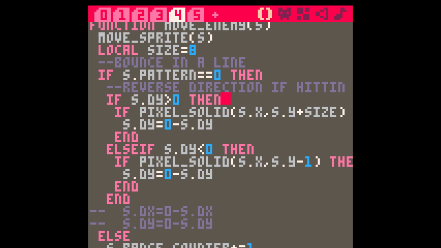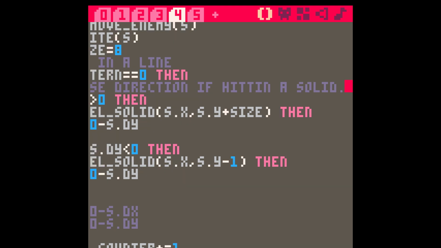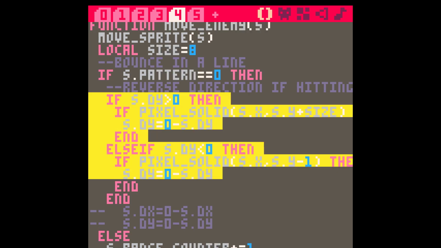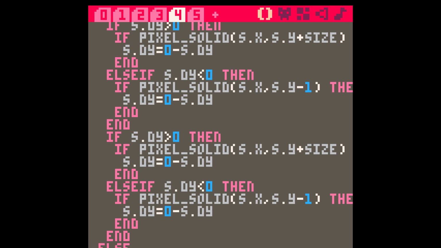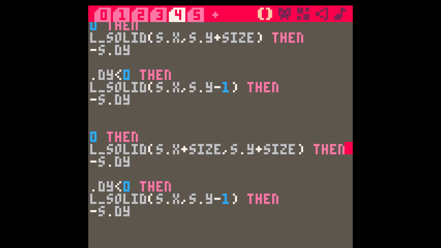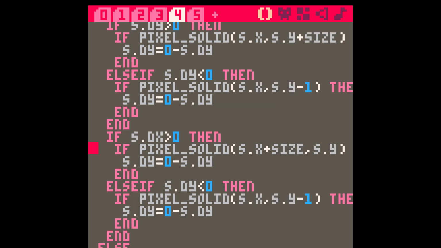So we just need to copy and paste this for the X. Typo. Right. If dx, then sx plus size, y doesn't matter, dx minus 1, y is the same, dx. Let's test it. Whoops. That was done.